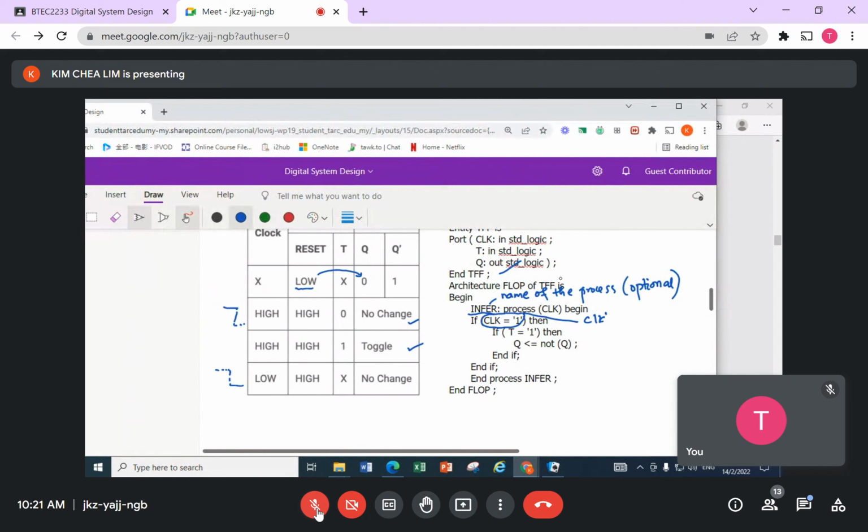Okay, it's a clock event, and clock equals logic 1. So change it to this. Put a bracket. Then I begin, t equals to 1. Then I got this one. What do you think of this concept here?